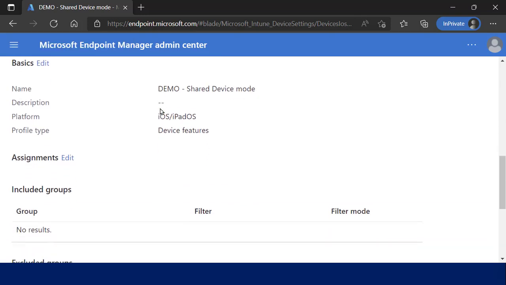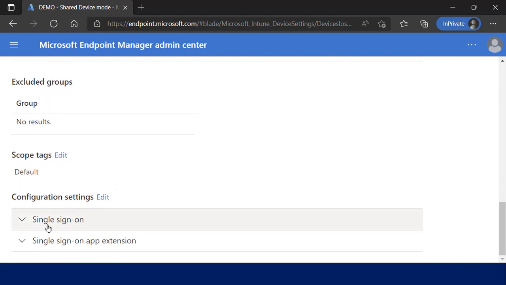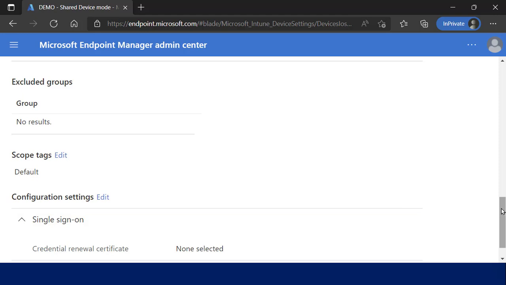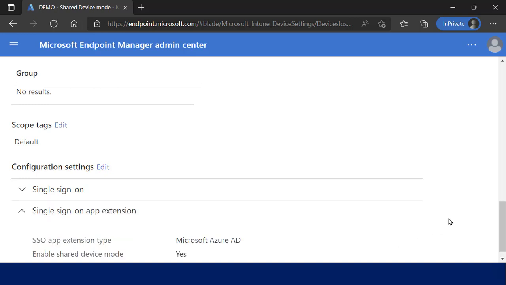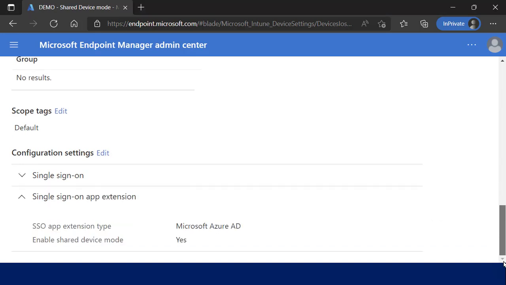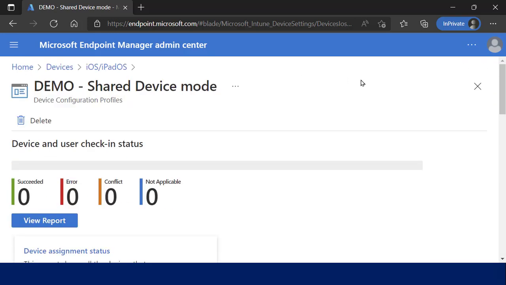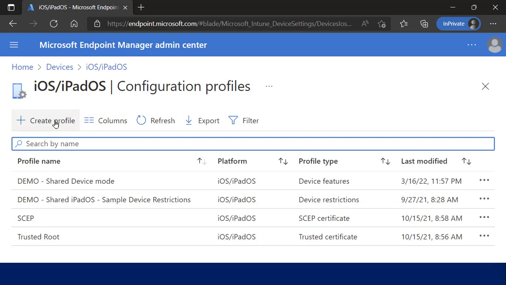If I show you what I have, basically a few different configurations. I've got the single sign-on app kind of here. It's not configured. I don't have anything selected for my cert, whatever, but the key things that you care about are in the single sign-on app extension. And so there's a bunch of different things. In fact, I'm going to show you this just to show you the different configurations. The single sign-on app extension type is Azure AD. That's where you have the Microsoft Authenticator app tie-in, and you want to enable shared device mode. Yes. Right now, the documentation on this, I wouldn't say it's confusing, but there's a lot that goes into this. And so let me show you under shared device mode.